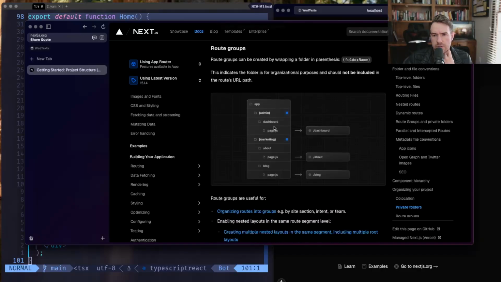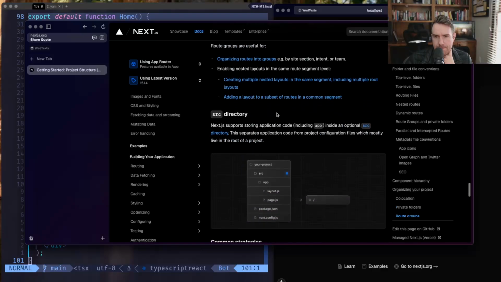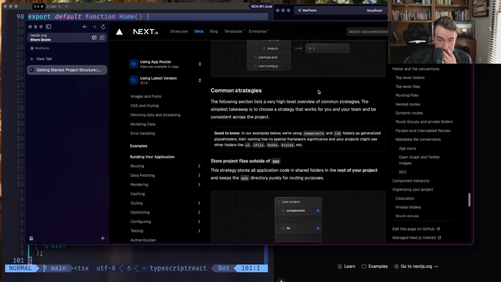Route groups. Route groups can be created by wrapping a folder name in parentheses. This indicates the folder is for organizational purposes and should not be included in the route. Okay. Kind of cool. Grouping things, enabling nested layouts. Source directory. It separates application code from project configuration. That's fine. I like that way.